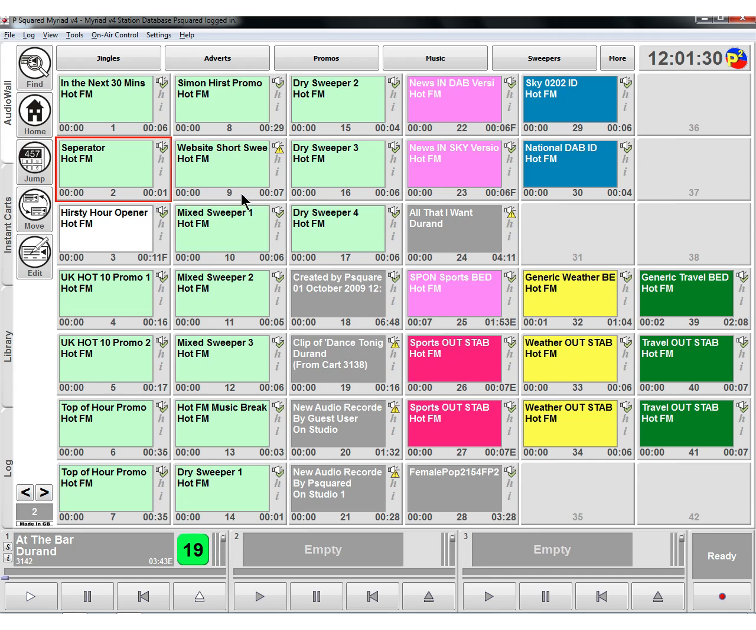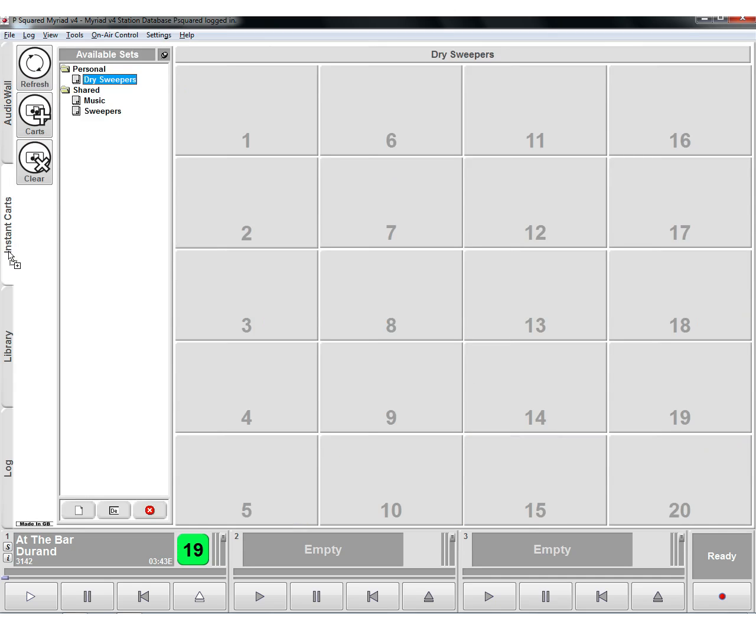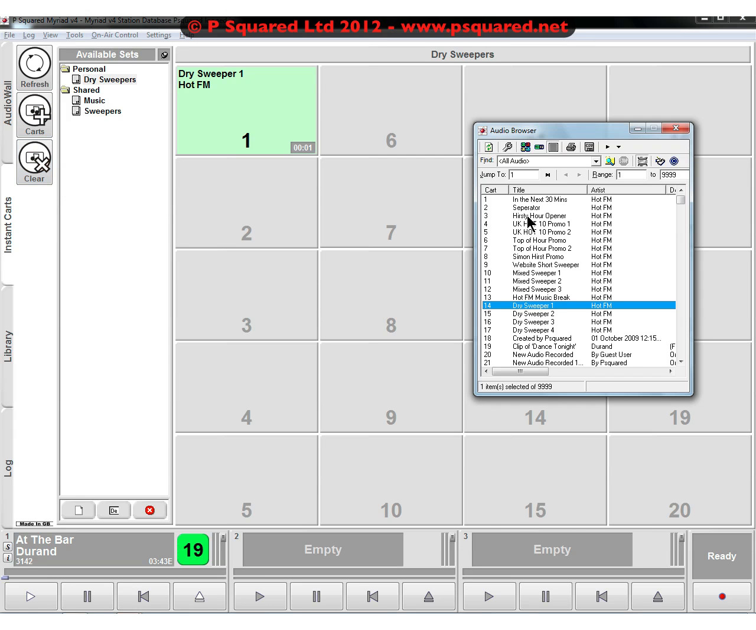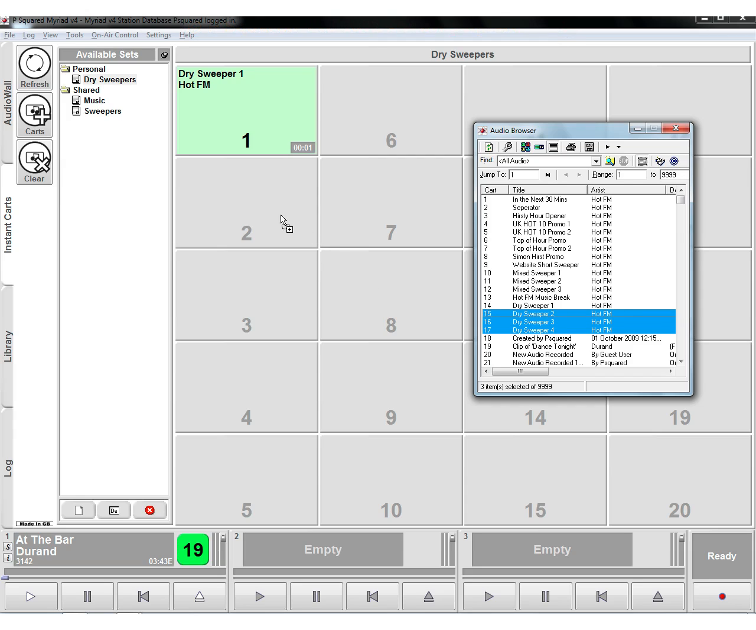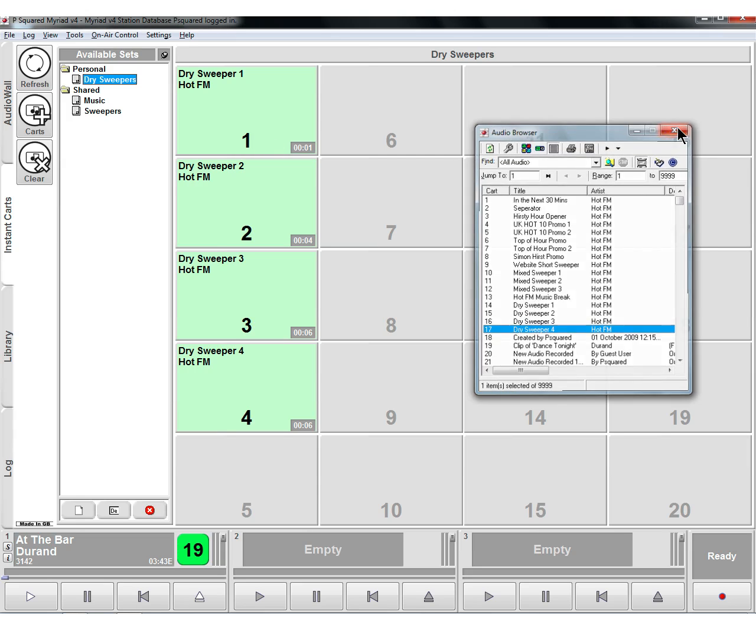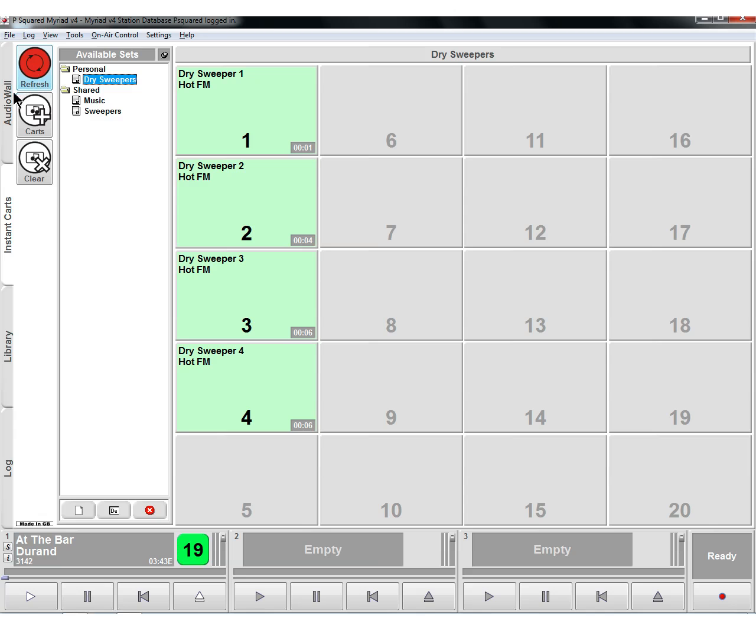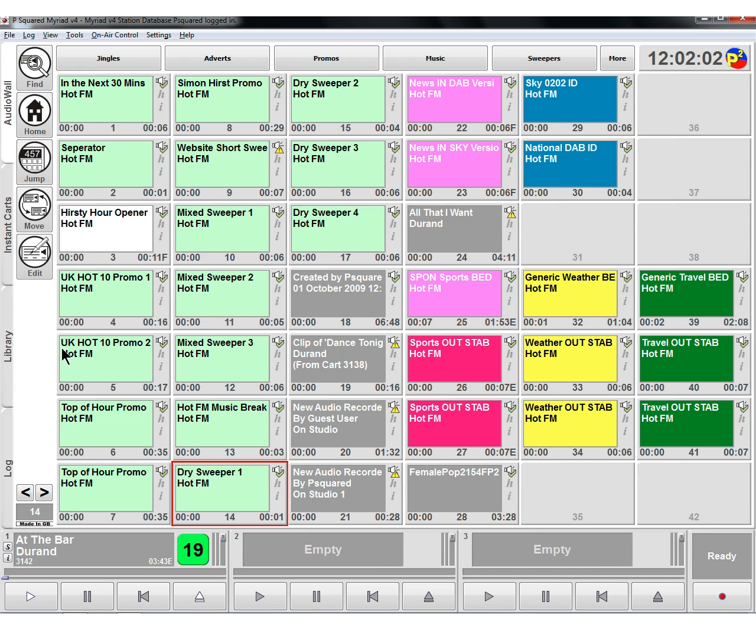So I'm going to make up an instant cart sheet of a couple of dry sweepers. Here are our dry sweepers. Left click and drag over to the instant carts tab, and then we can drop it here on number 1. If we wanted to, we could bring up the cart browser here, and we've actually got carts 2, 3, and 4. Left click and drag those over. That's the carts button here, it brings up a little mini browser, or we can just go to the audio wall like we did before and just drag them in.